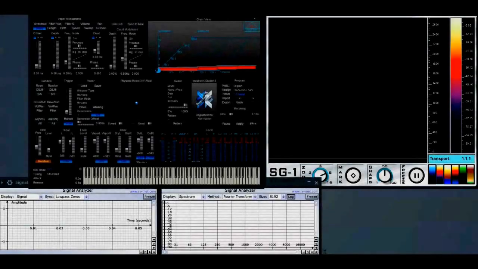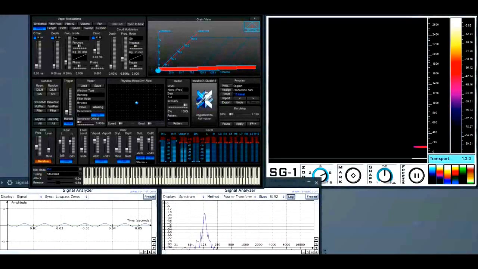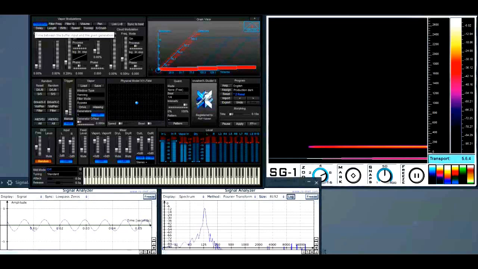Welcome to tutorial number 13. It's about the overdrive function and about drawing curves in CrusherX. Curves you can also use as a modulation source or as a grain window type.